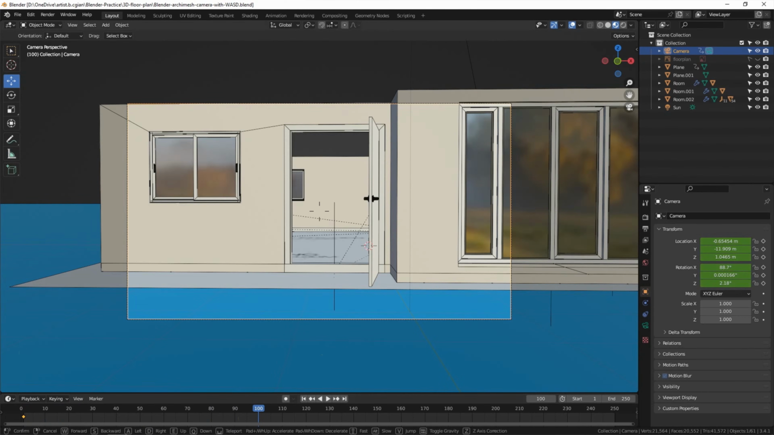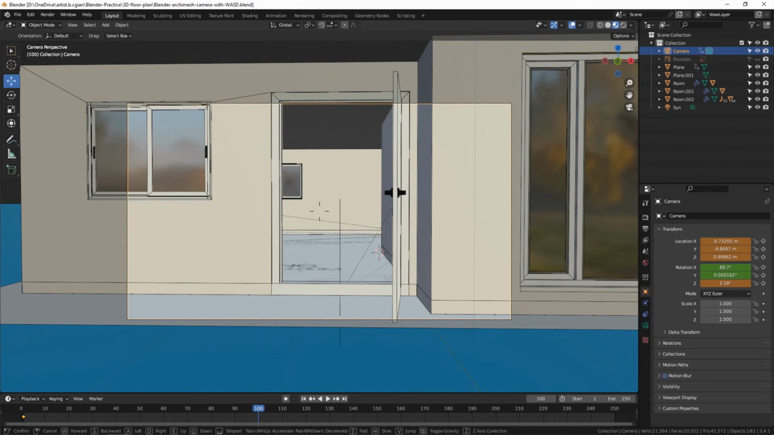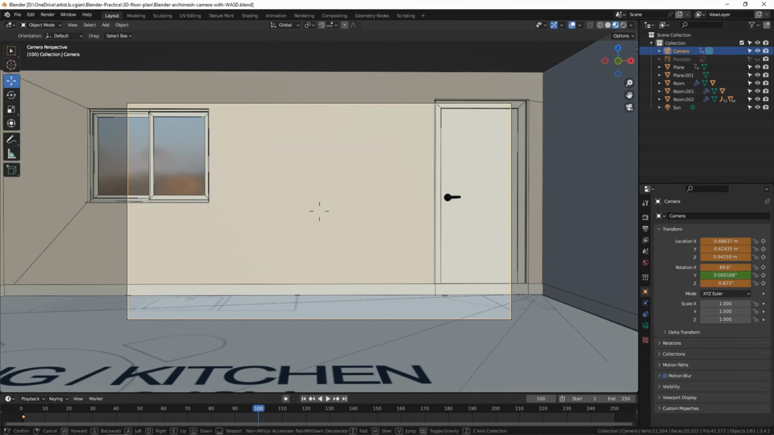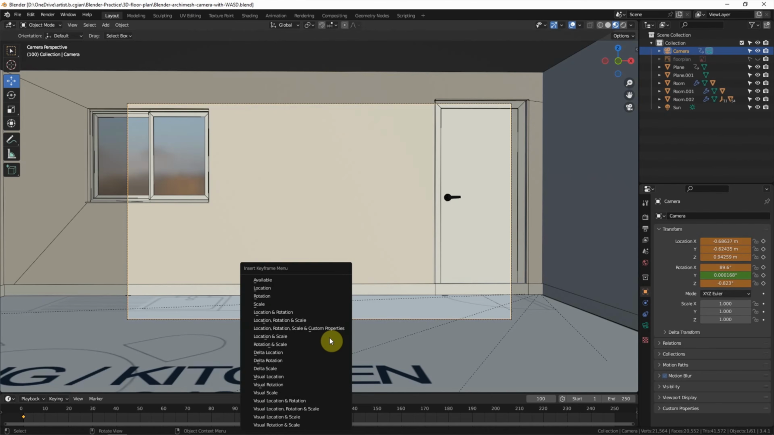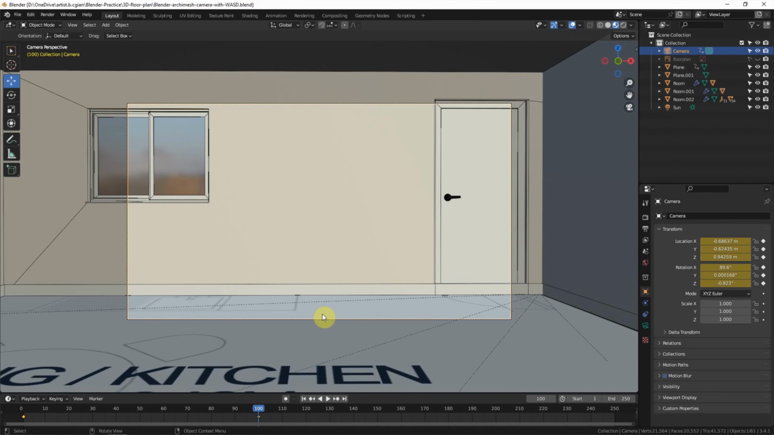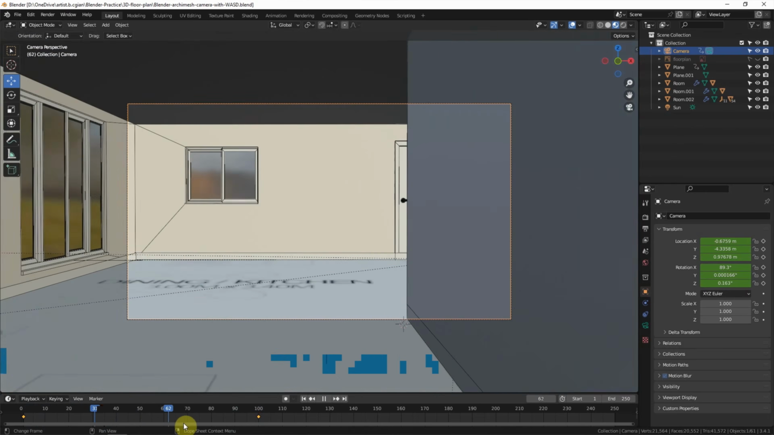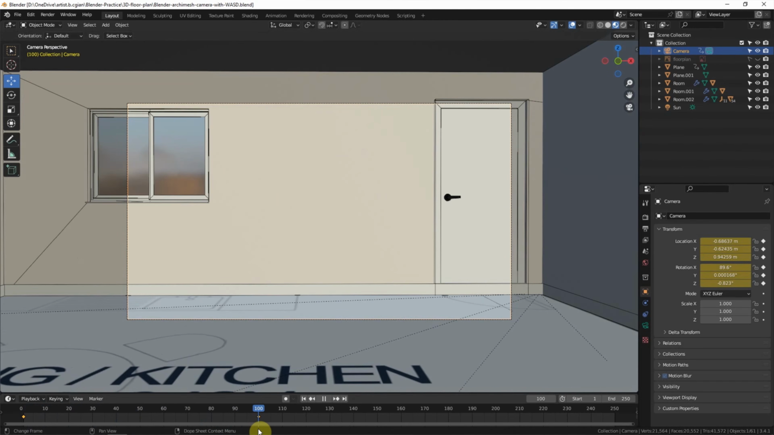And then I move forward with W. I stand here and then press the left mouse button to quit the walk navigation. And then we can press I again to set the keyframe. So we can move the timeline. The animation is set here.